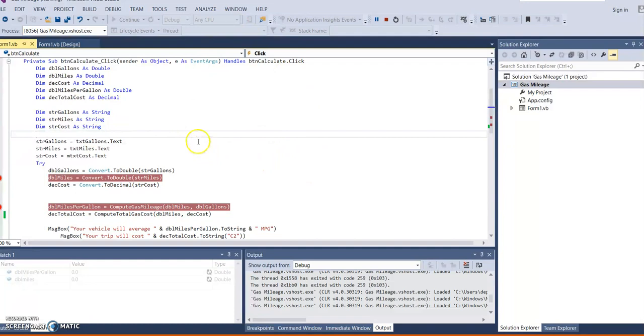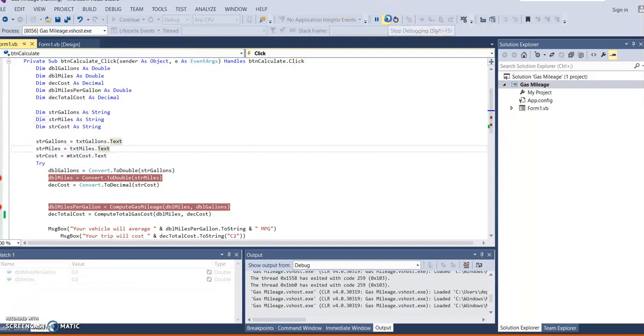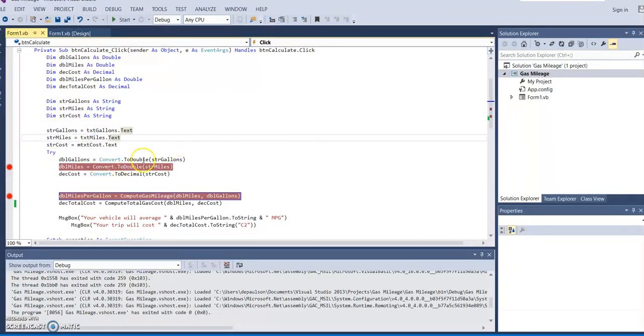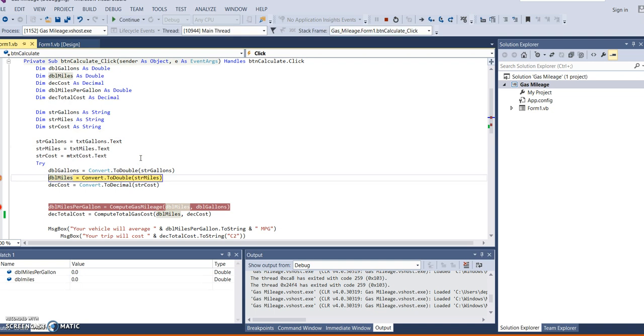Now all we have to do is run the program. So to run the program, you simply press start. I go ahead and I enter the data in here. Remember, it was 4 gallons at 12 miles at $2.10. So we saw the GUI, I pressed the button, and now instead of getting those pop-up message boxes, we're actually inside the code. We're placed at our first breakpoint.